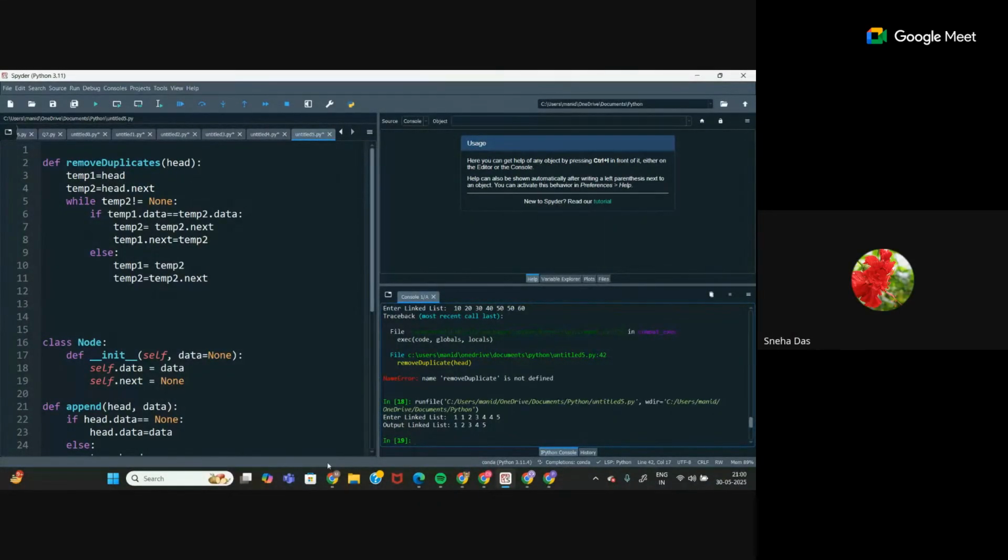Ma'am, what is temp1.data and temp2.data? Initially, temp1 is pointing to the first node, right? So temp1.data is whatever data is stored in the first node. Temp2 is pointing to head.next, that is the second node. So temp2.data is whatever data is stored in the second node.